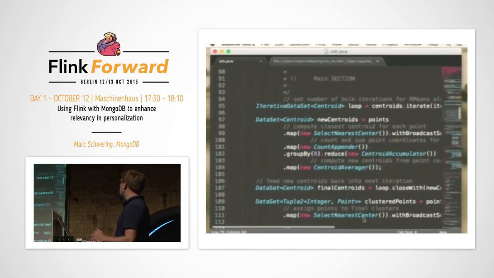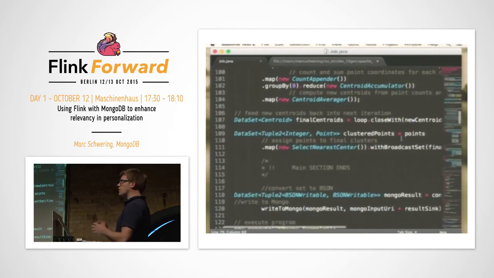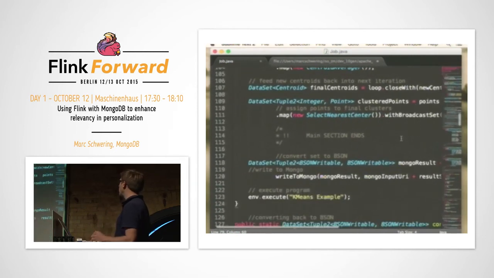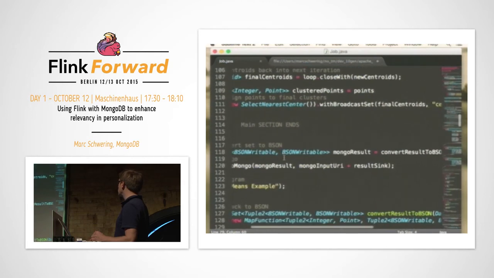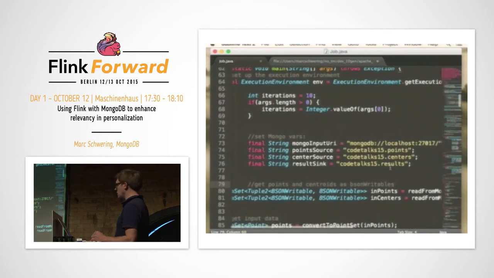It does these iterations, and then it pumps this data into the final centroids, and then it pushes it back to the database. So it's closing the whole process. And then writing it to Mongo, so just to the results sink. And the results sink was done here in results.